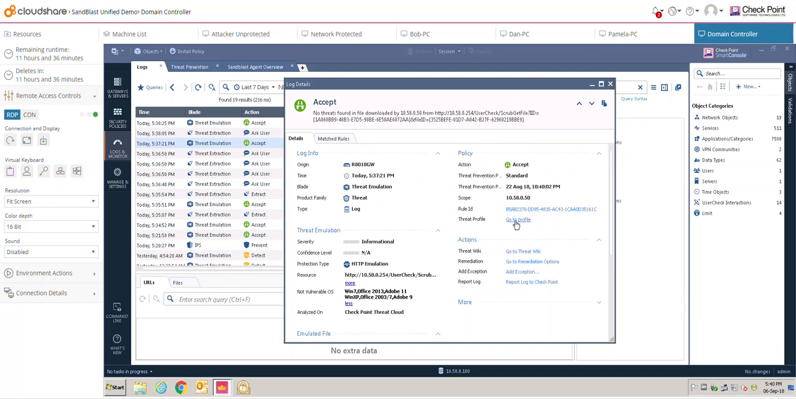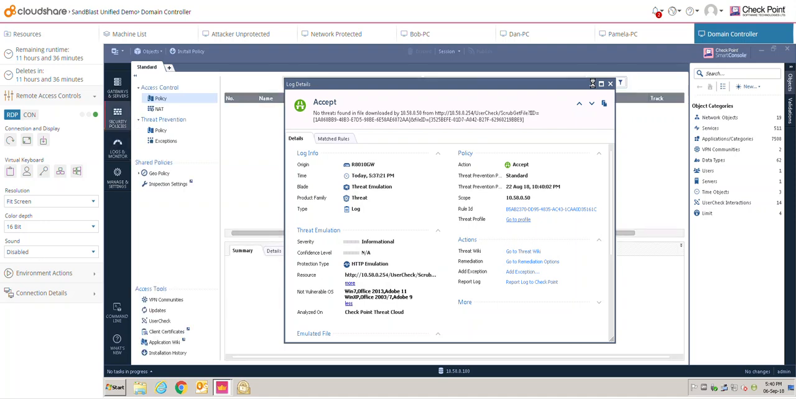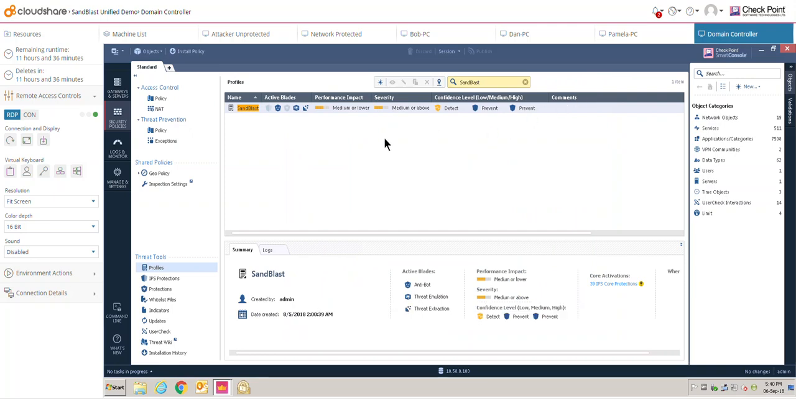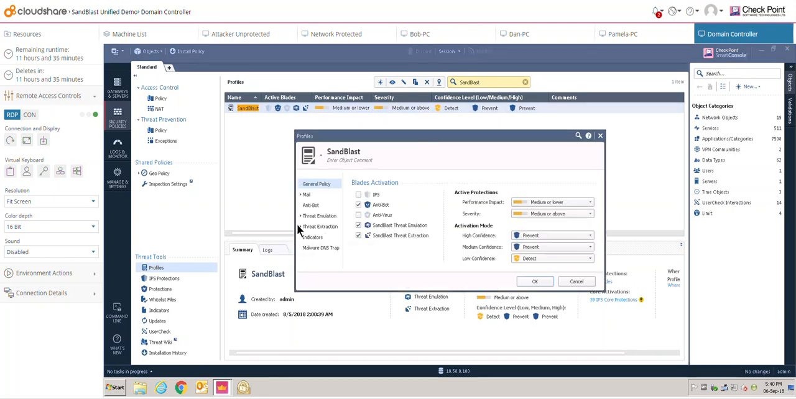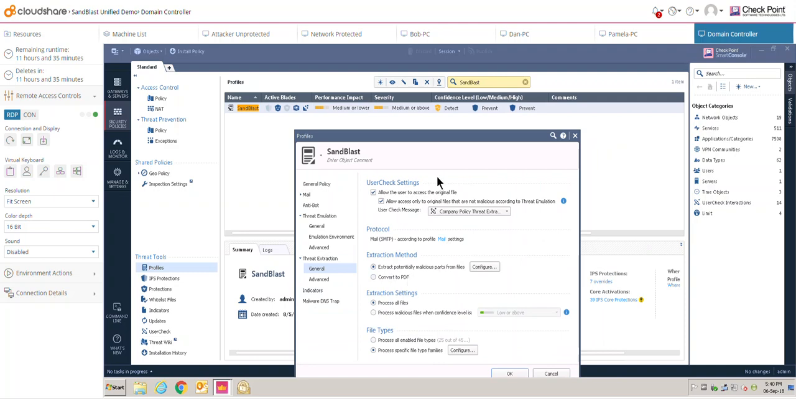You can even go right to the threat profile. Let's go right to the threat profile where we could look at the policy package that I've created. Here we go into Threat Tools. You can go into Profiles here, and we're going to edit and look at settings I've created. Again, through threat emulation packages, policy package, and also threat extraction. Let's expand threat extraction really quick.